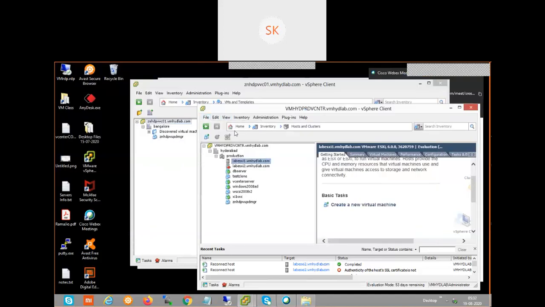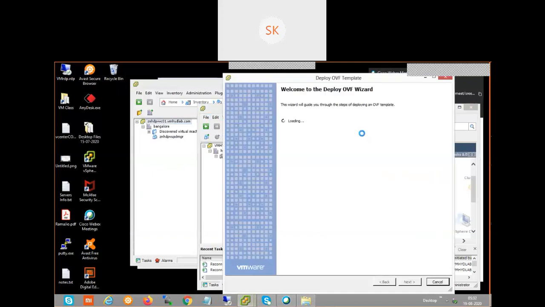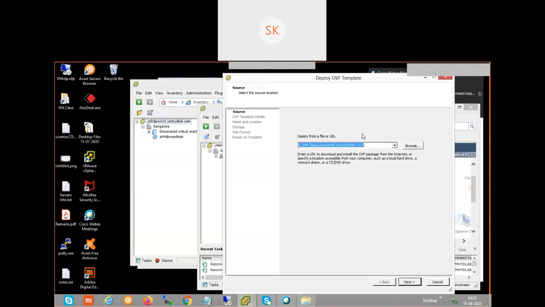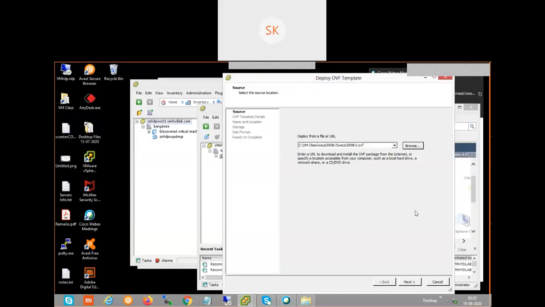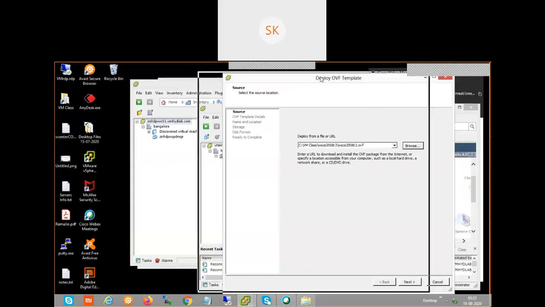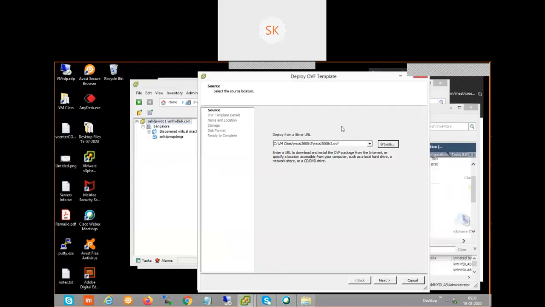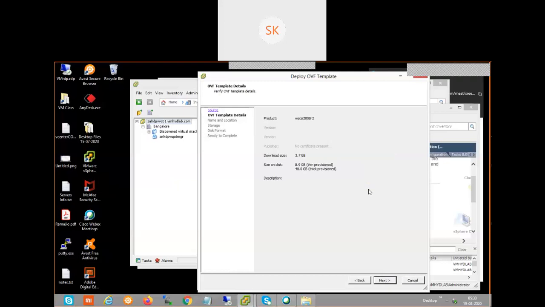Deploy OVF template. Provide the path. From this point onwards, once you provide the path, it is going to ask where to deploy, which ESXi host, which datastore, all those similar things. Proceed next. What is the configuration with respect to the OVF file?